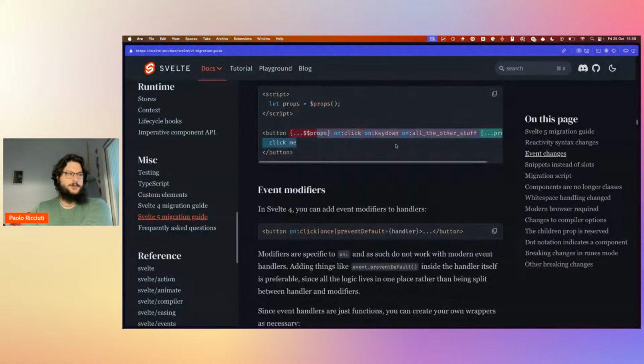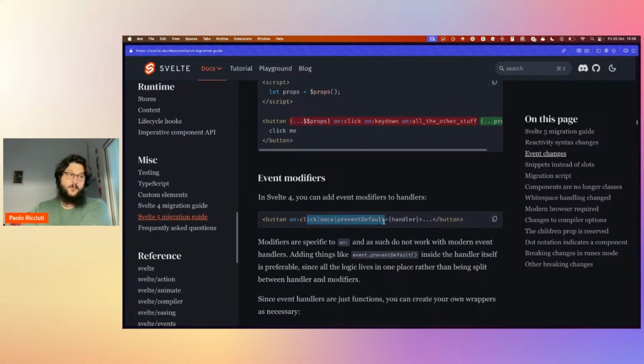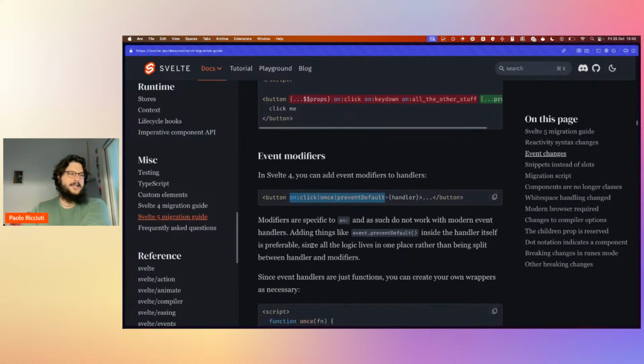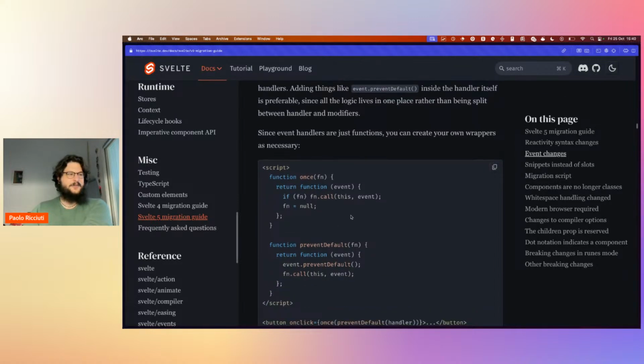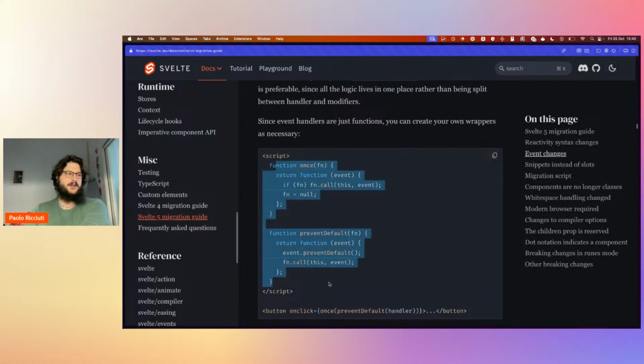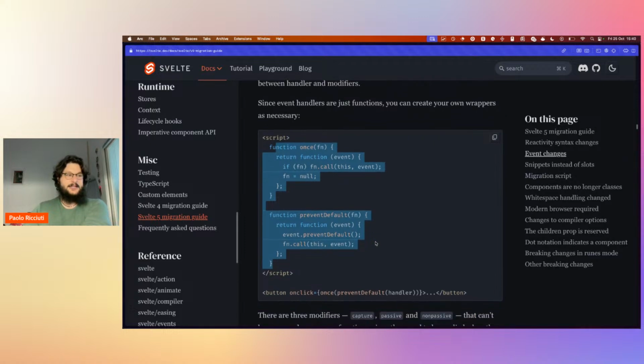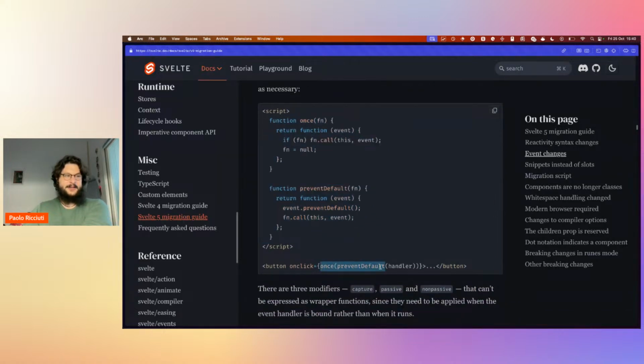And again, you can also spread all the events. Event modifiers were removed. A lot of people, I think, were kind of upset about this, but to be fair, I almost never used this kind of stuff. It's nice when quickly prototyping, but at the end of the day, you can just create some function like this and apply it like this if you really want to have something.